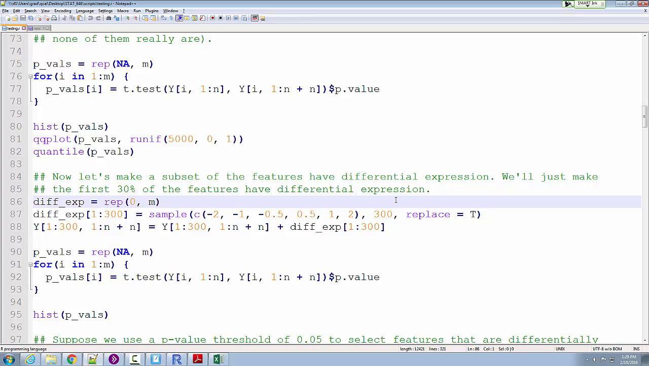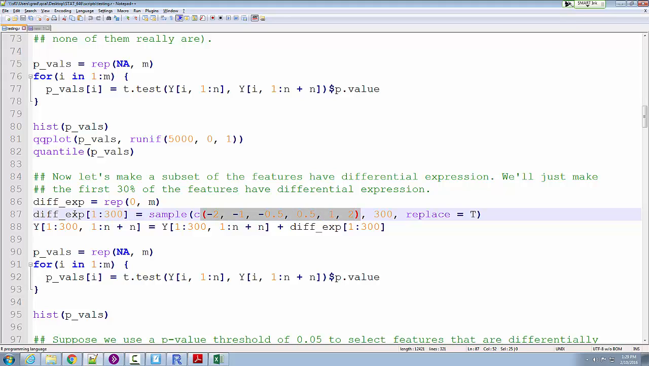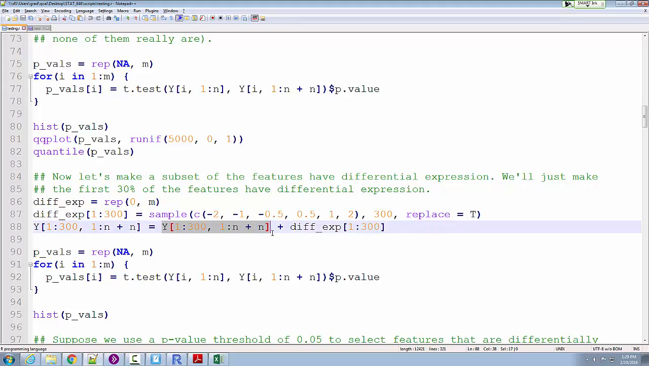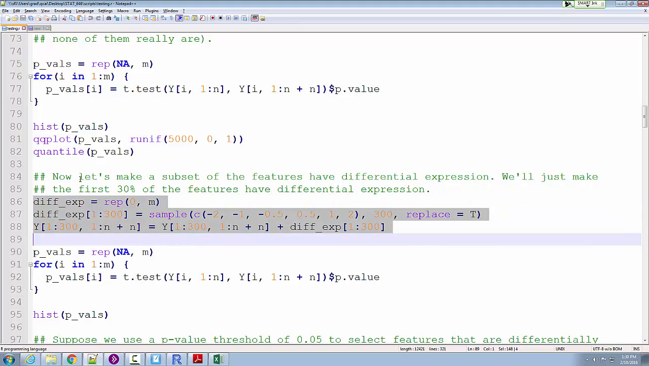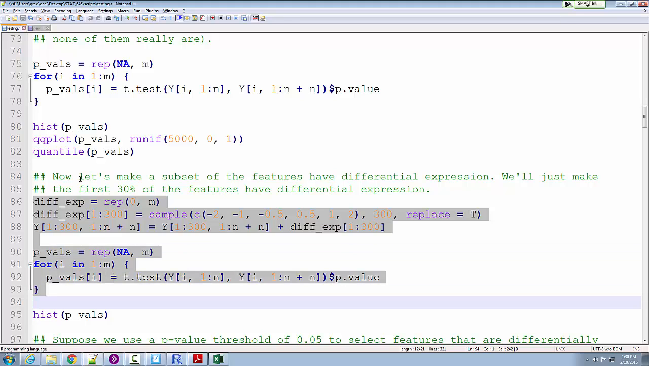Out of our 1,000 features, we're going to make the first 300 be differentially expressed. I'm going to randomly pick how different, but the bottom line is that we're going to take the data in the treatment group and add a difference. We're going to shift them so that now the null hypothesis is not true for these first 300, but it is for the last 700. So we're going to modify capital Y, and then let's go do the p-values again and look at what happened.